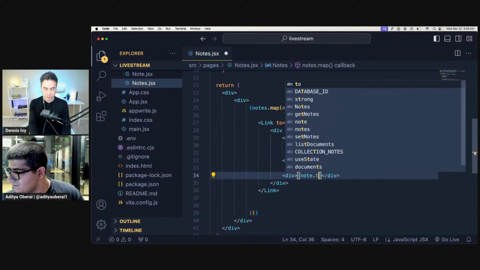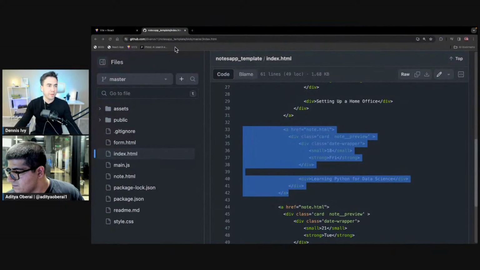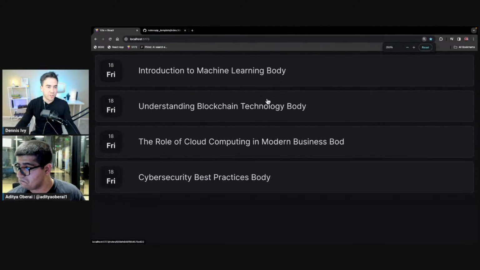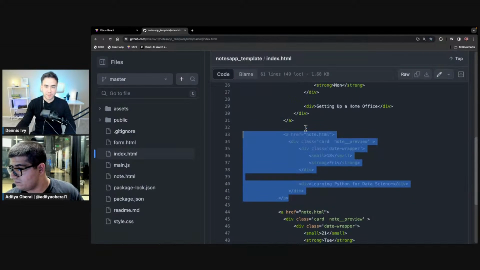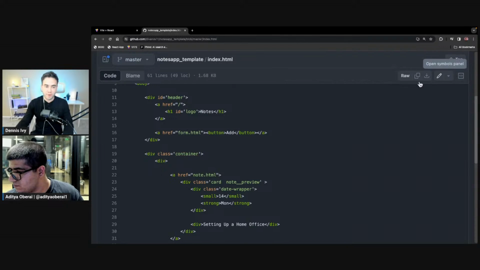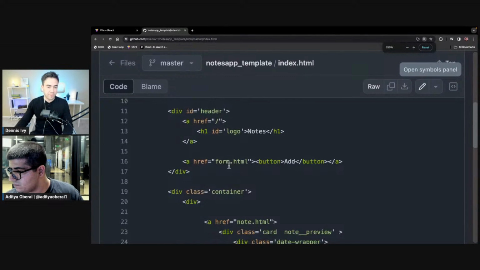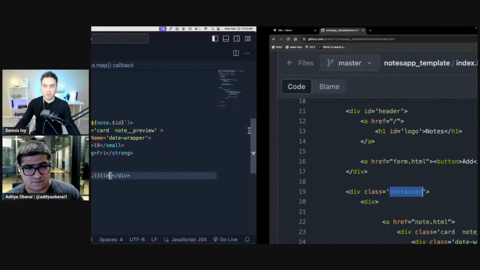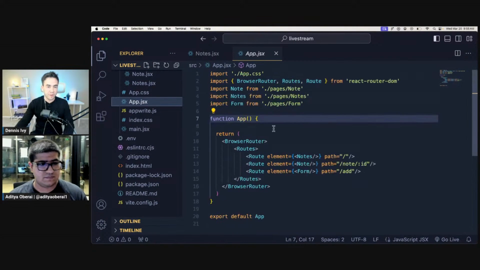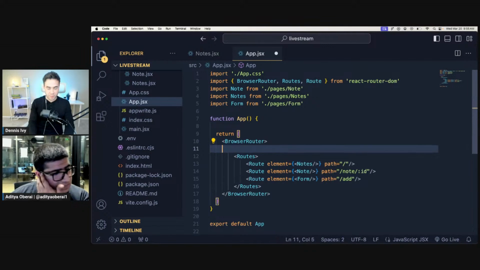So the note.title, and let's take a look. Okay, so that looks a little bit better, but we also want to add a container around this. So inside of our template here, we'll notice that there's this class container. We're going to grab that from this file, and that needs to be wrapped inside of our app.jsx file. And I can put that before my routes.